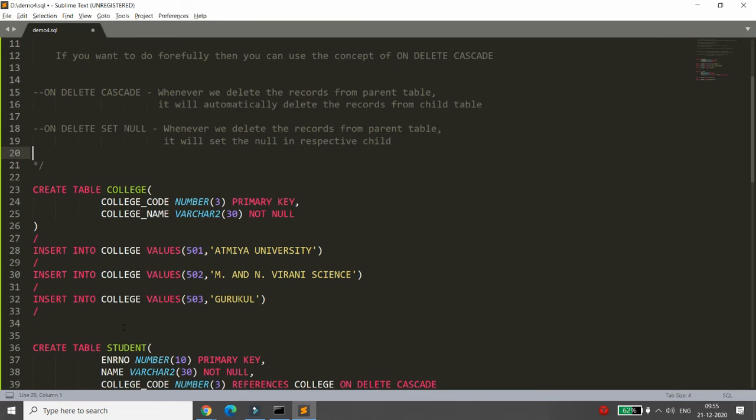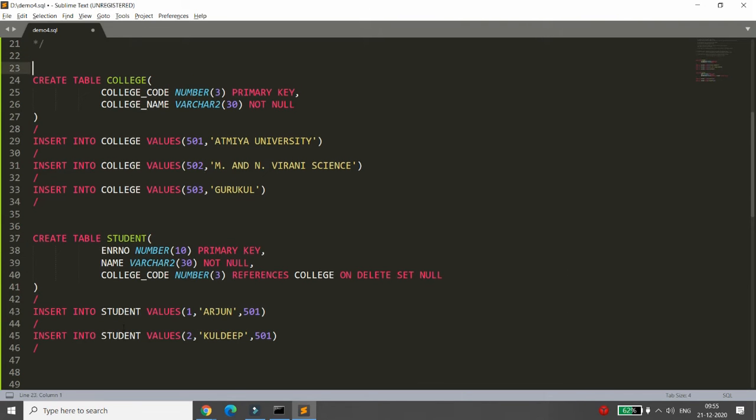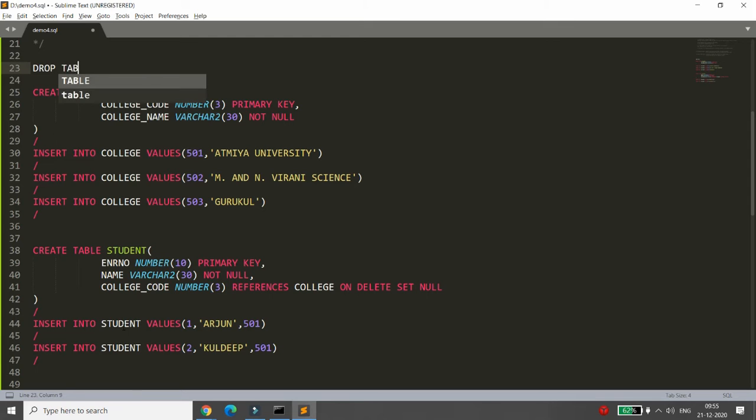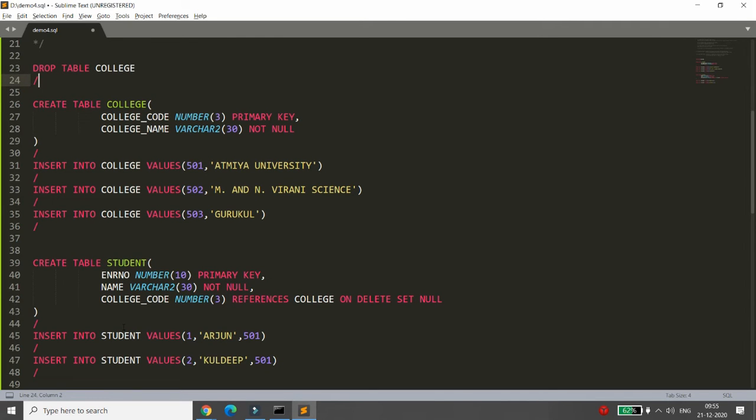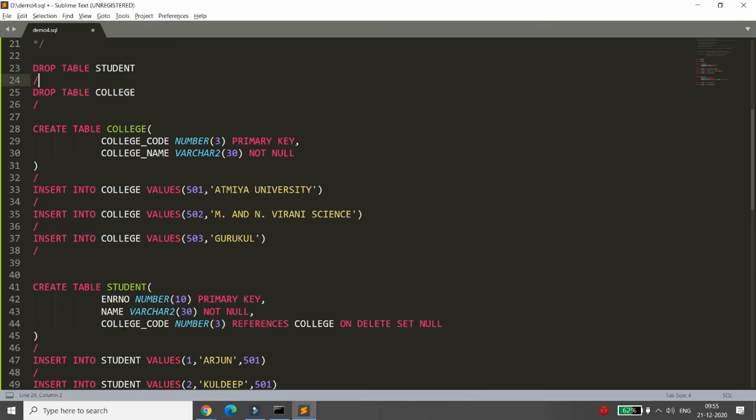So what is the concept? Very simple. Instead of on delete cascade, I want to make it here on delete set null. Definitely, I want to drop the college table first. But we cannot drop the college table first. So what do we need to do? We need to drop the student table first. Then we can drop the college table.